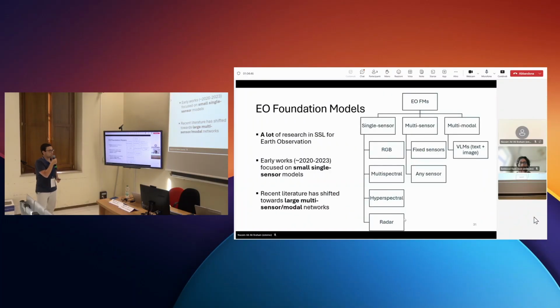Okay, so I'm going to try to cover, or at least give you an overview of, the literature when it comes to self-supervised learning in remote sensing in a chronological way. There's a lot of research in SSL, so we'll only be able to cover part of it. Early works, from 2020 to 3 years ago, focused on small single-sensor models. So you have a bunch of Sentinel-2 imagery, you pre-train a model on it, and you test it on downstream tasks.